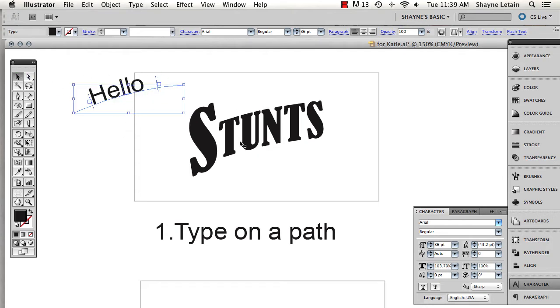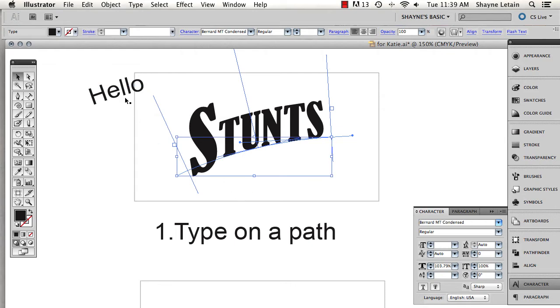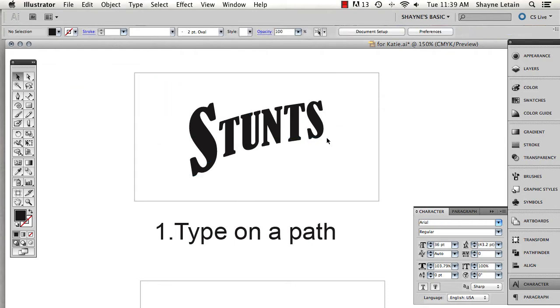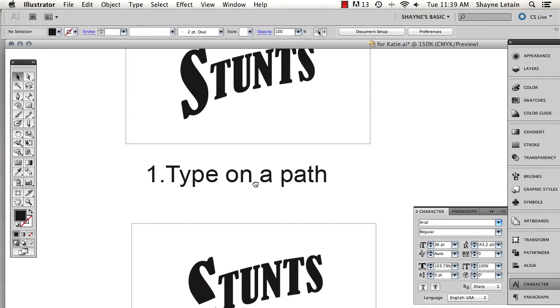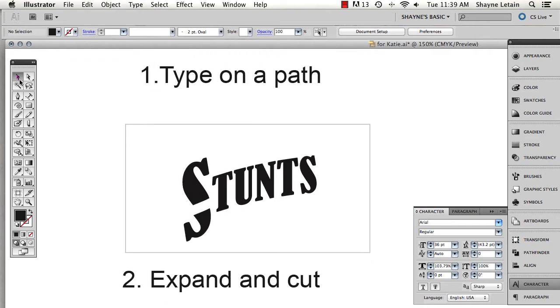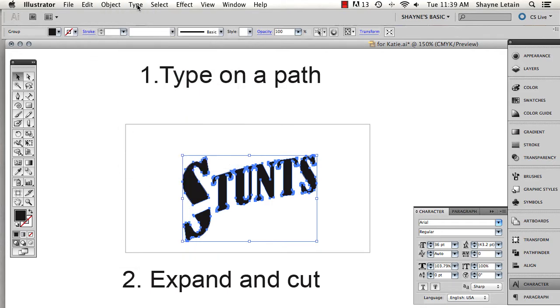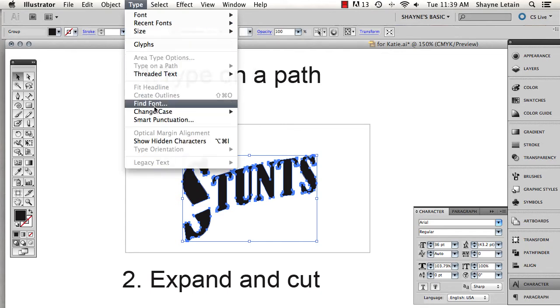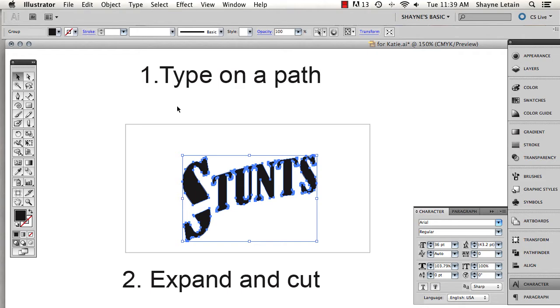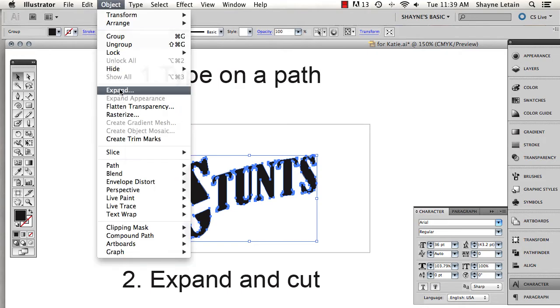So that is essentially how I created this effect here. And again, it's just type on a line, type on a path. From there, I expanded that type, and you can do that by selecting the type and going to the Object drop down menu and selecting Expand, or go to the Type drop down menu and select Create Outlines. Well, I don't have any fonts selected, so it can't show me that. But either way, you can do that. Object Expand works just fine.